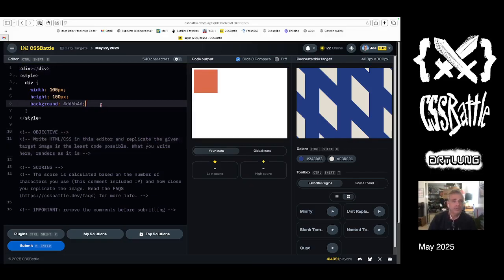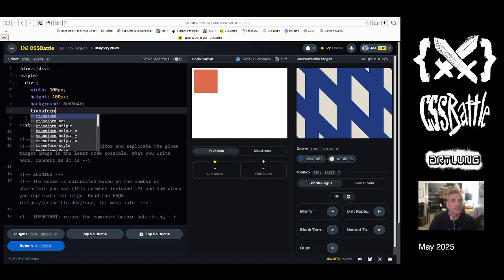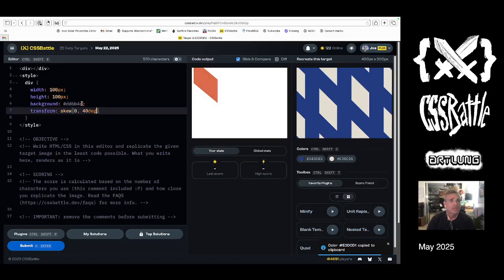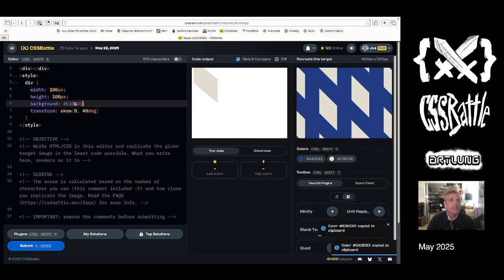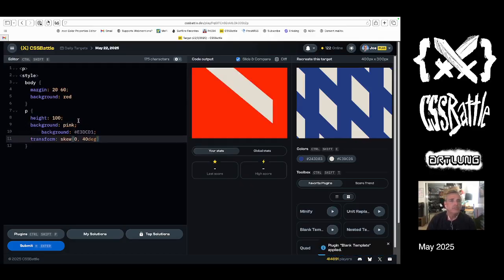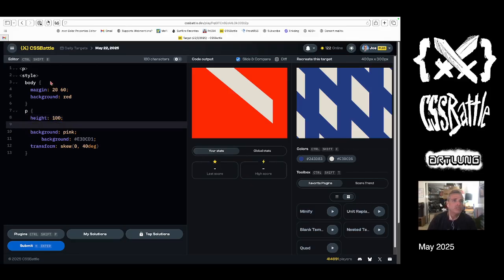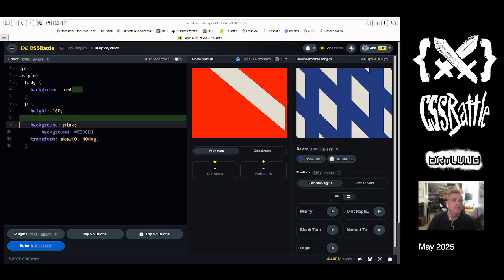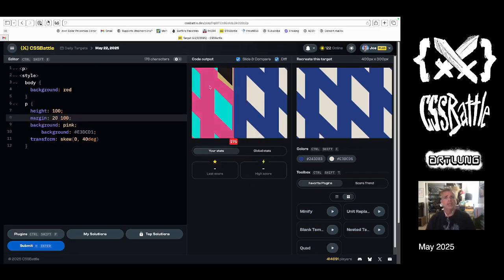One thing you can do is a transform and a skew with a degree, I think it's going to be 0, 40 degrees or something like that. Put the background on it, save that, and then do the blank template. Let's put some margins on that element. 100, okay. The angle's wrong. I need the blue on the background.